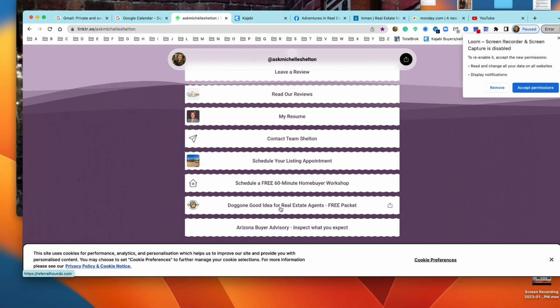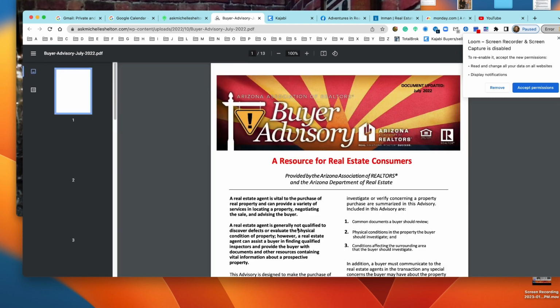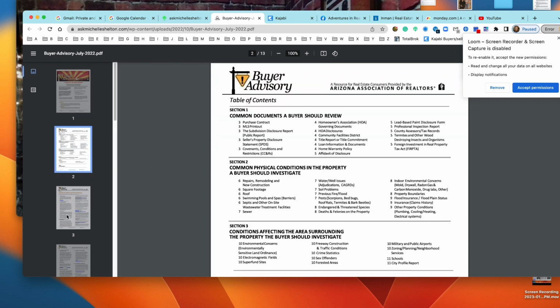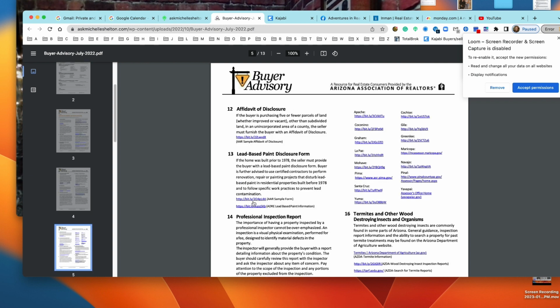And then this is for real estate agents, if they are thinking of leaving real estate and just want to be a referral only agent, then that would be for them. But this Arizona buyer advisory is what I really want you to see. This is a great resource when you're buying a home, and it's got all the links here.